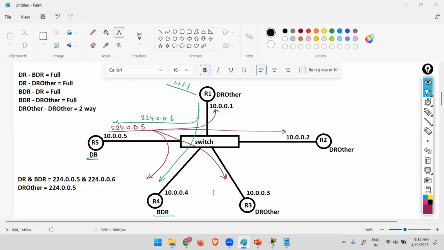Yes, the BDR will receive it 2 times. Since the BDR is listening on 224.0.0.5 also, one time the information will come on 224.0.0.6, and one time it will come on 224.0.0.5. But still, as long as your DR is available, your BDR will remain silent. It is not going to flood the packet.